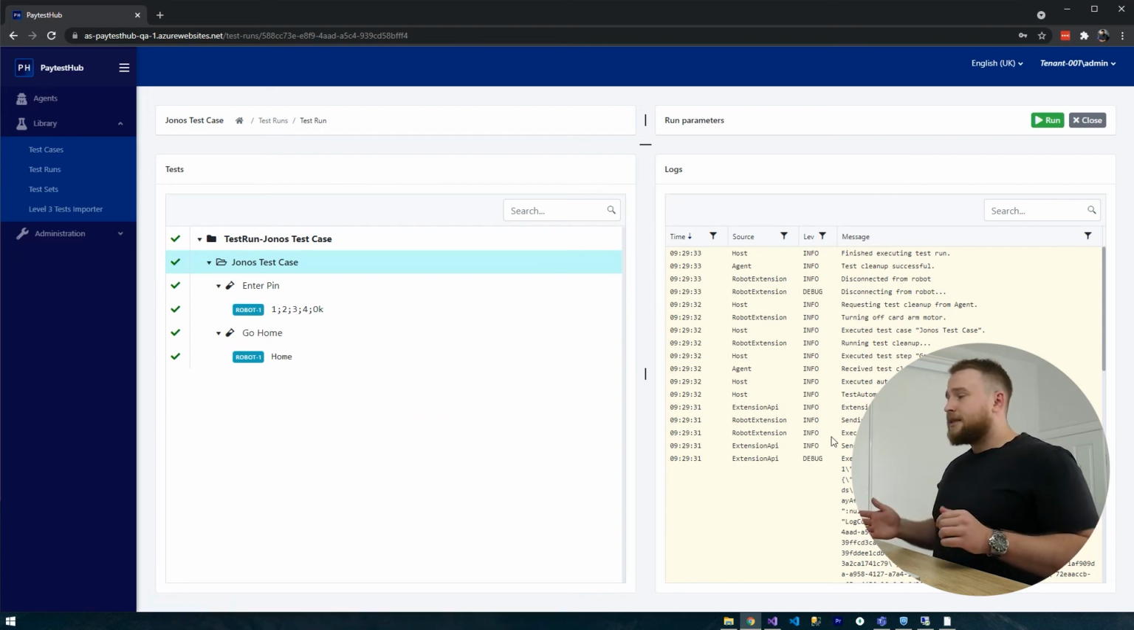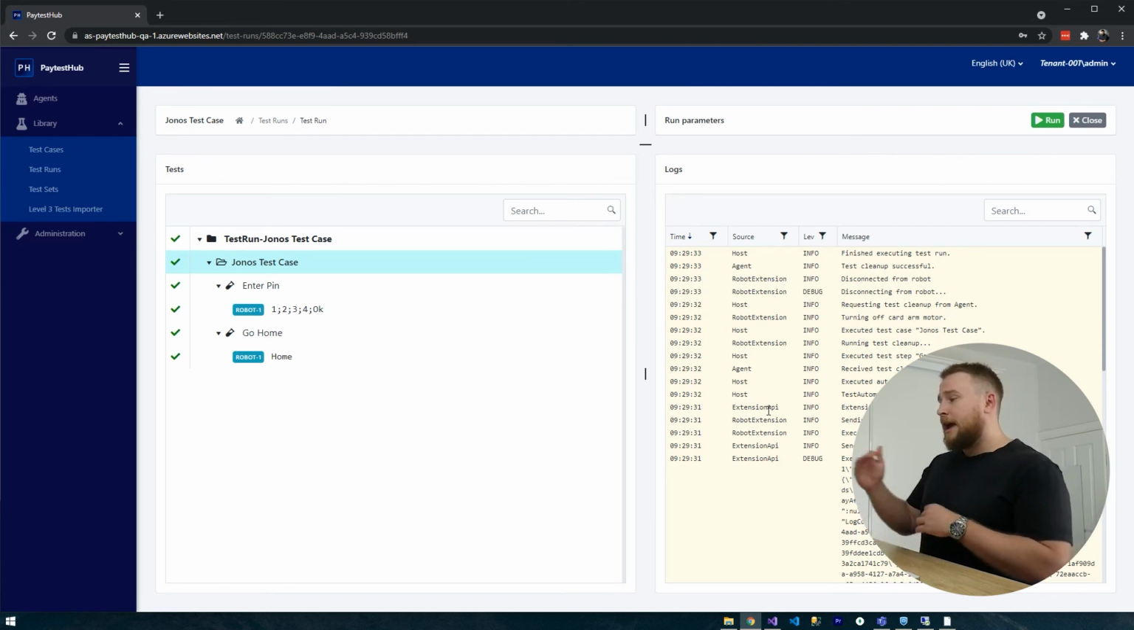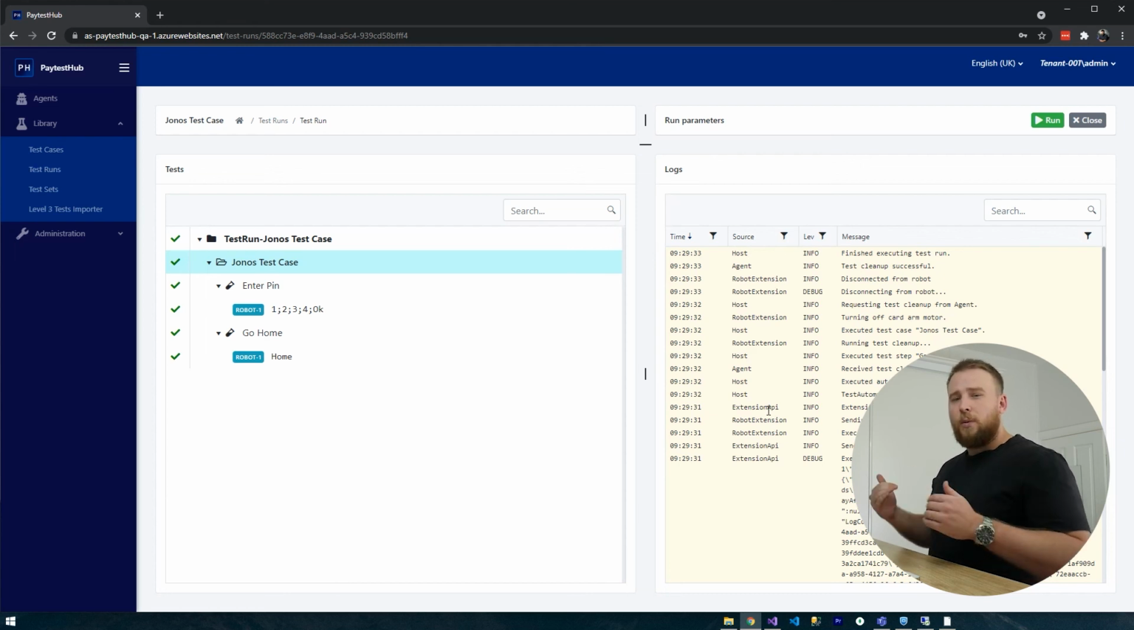So as you can see, we get a whole lot of log messages from different sources such as host, agent, robot extension, extension API, etc. So this gives you a full view of what's happened end to end. So if anything didn't execute the way that you expected, you can have a look at the logs and you can see what went wrong and where it went wrong. And that's it. That's how simple it is to write and run a test case in PaytestHub.